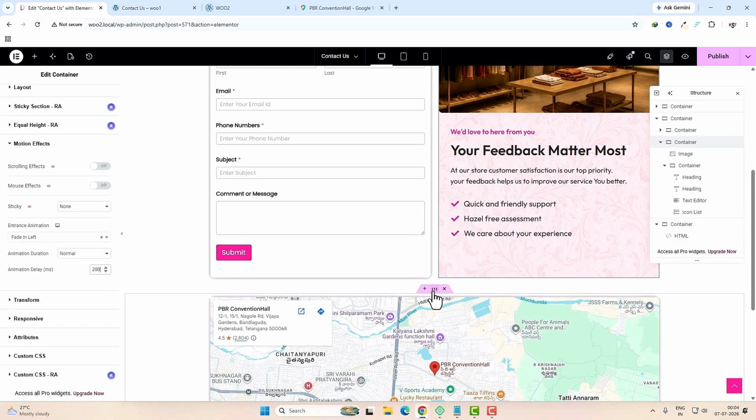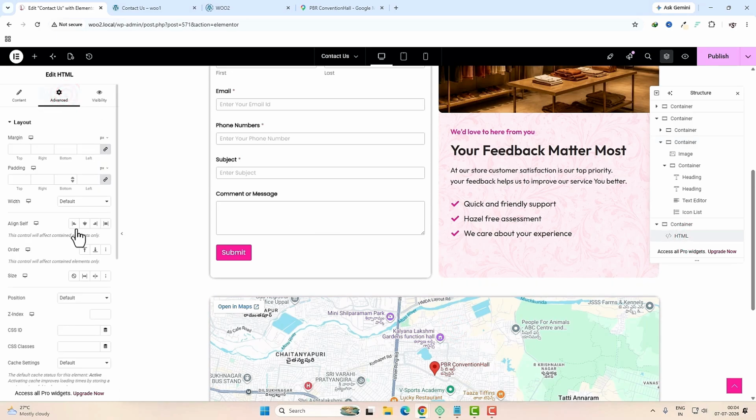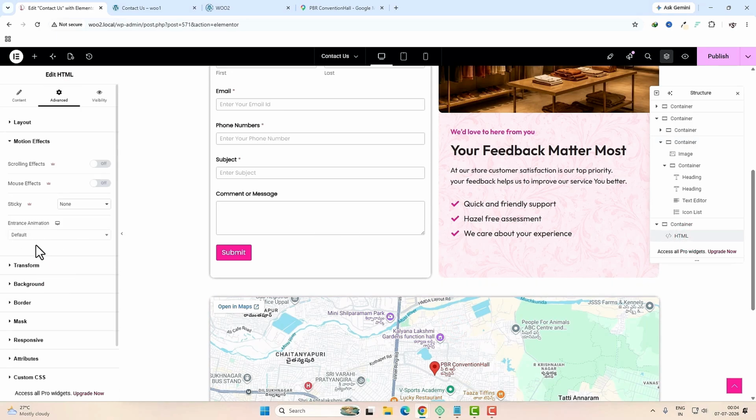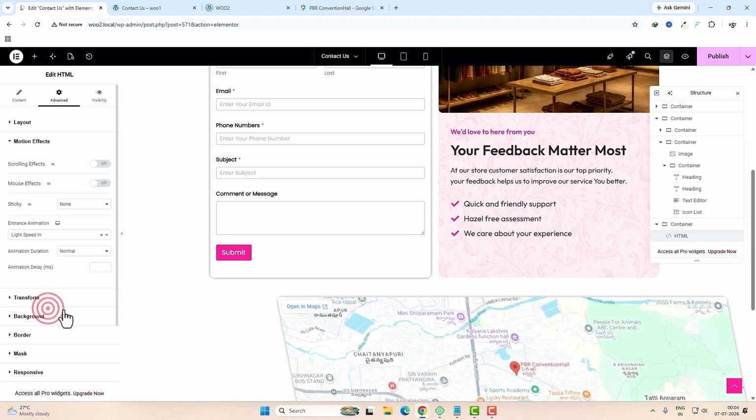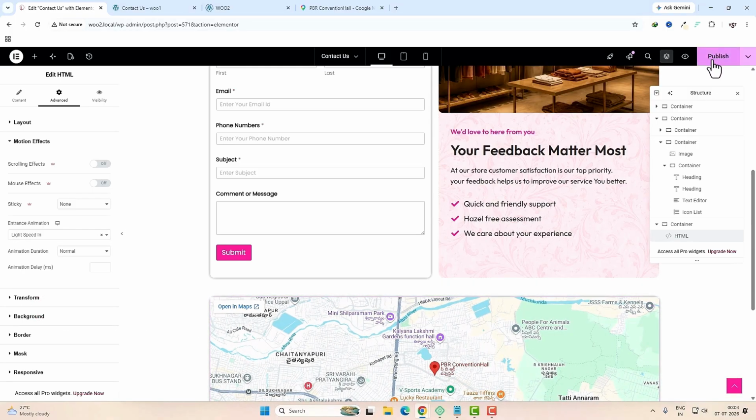Suppose for the map also, I want to apply some animation effect. So come back to the advanced option, motion effect. Here suppose I am choosing this one and setting the speed in this one. Okay. Now let me click in the publish option. So hope you understand how to apply the animation effect.